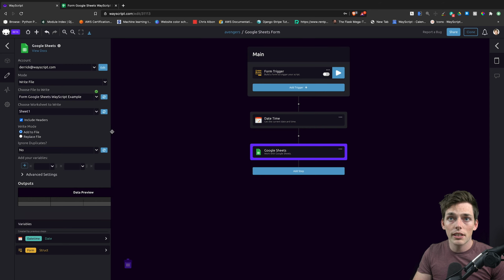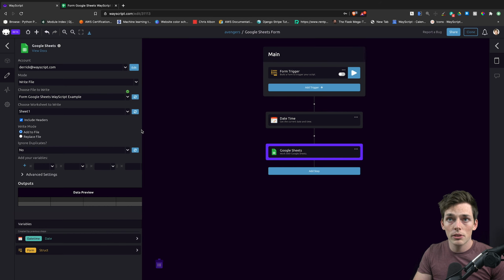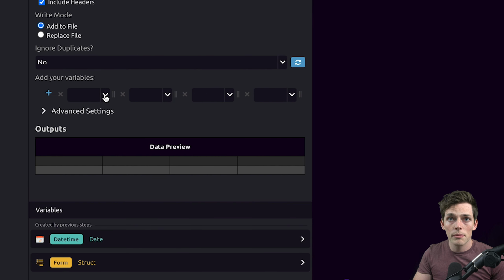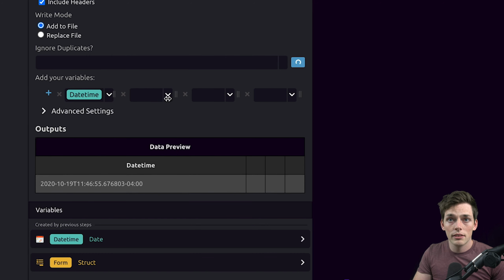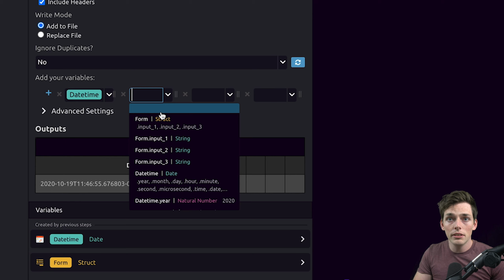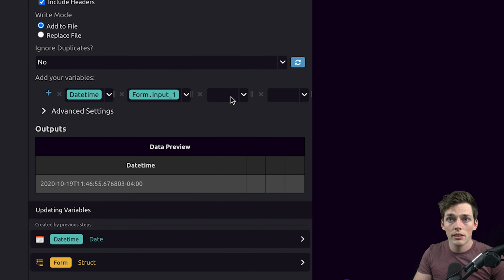I have 4 in this case, so I'm going to click that plus 4 times and then select those variables. So the first one is date time, so we'll select it, and then the next 3 are the 3 form inputs that we're taking. So form input 1, 2, and then 3.